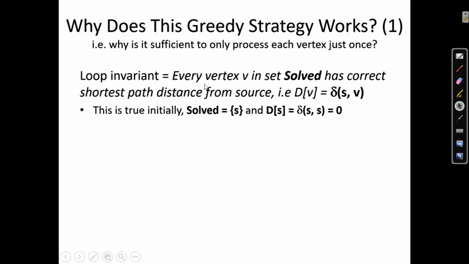So the loop invariant is like this. Every vertex V in the set solved must have the correct shortest path distance from the source. That is, D of V must be equal to delta(S, V). Delta(S, V) is the actual shortest path cost from S to V. So D of V, the estimate, must be equal to this once V is placed in the solved set. So this is the loop invariant. Initially, is this true? Must be true, because at the beginning I only put the source into solved. D of S is delta(S, S), which must be 0.